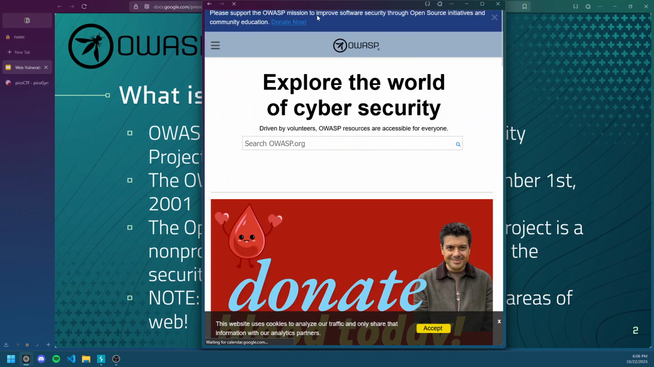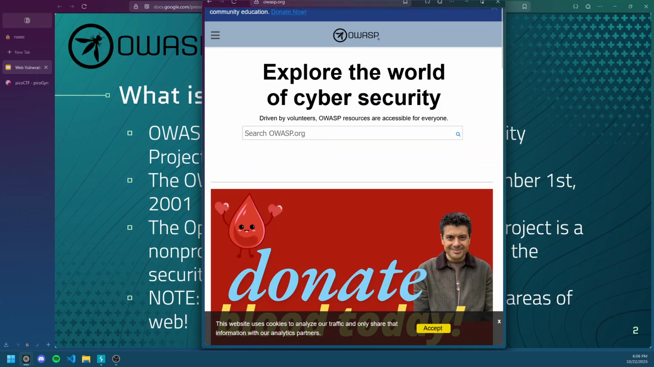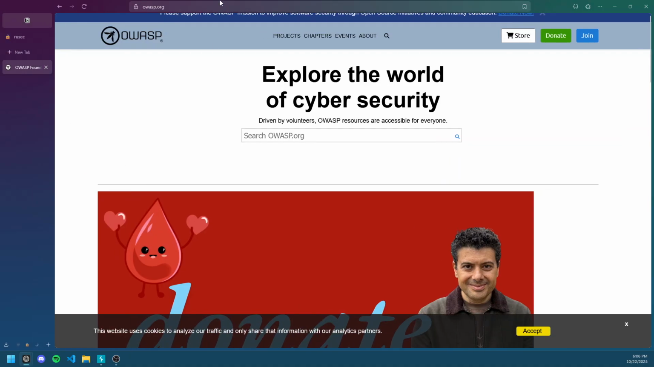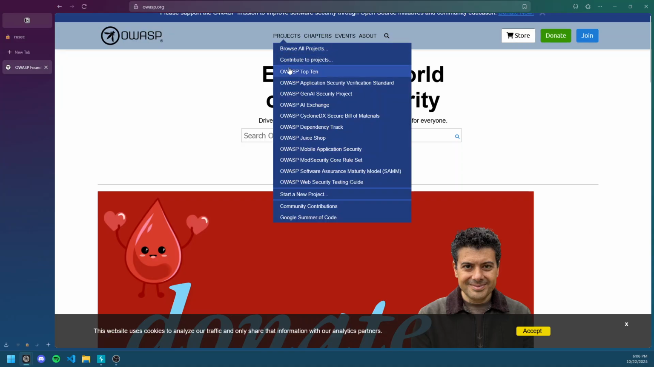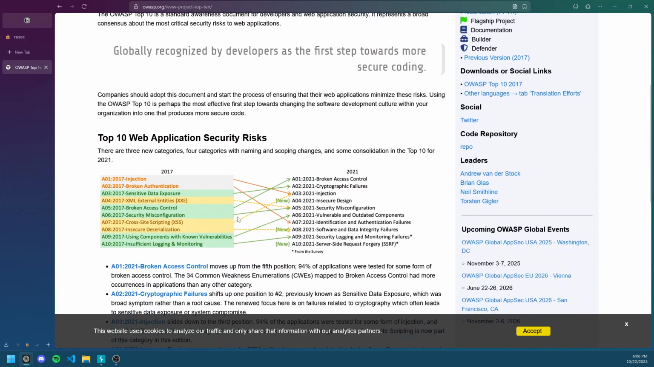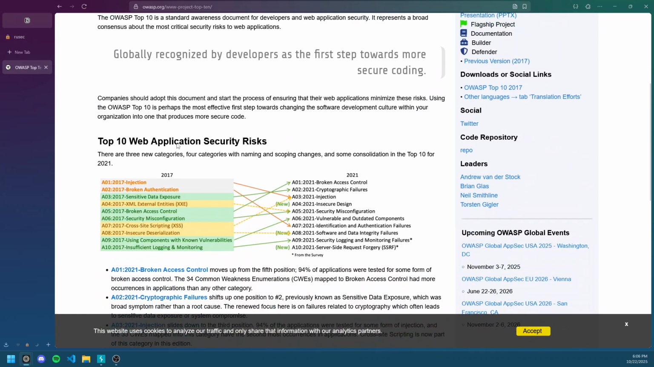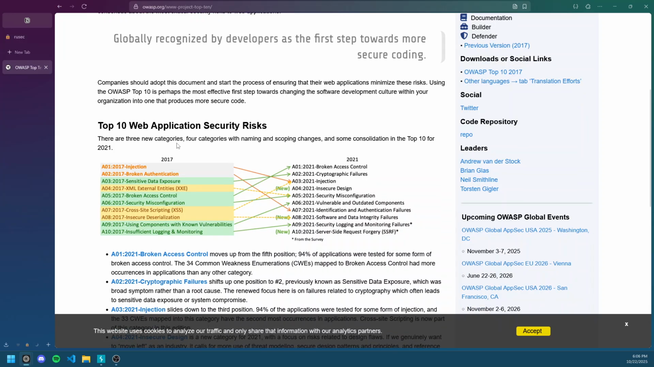But if you go to OWASP.org here, let me make this larger. If you go here, you hit projects and you hit OWASP top 10, you'll see the top 10 vulnerabilities in web applications for this year. They typically don't change per year. Sometimes they do. Like there's a massive overhaul from 2017 to 2021.